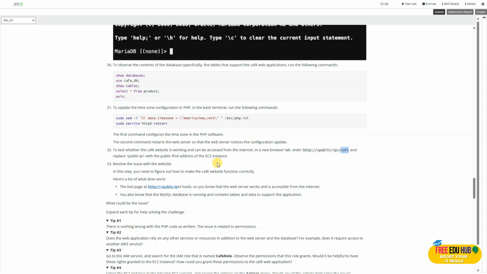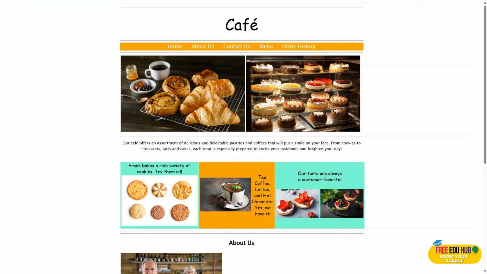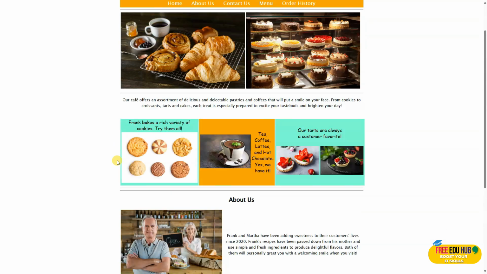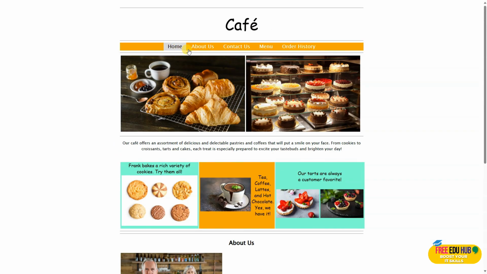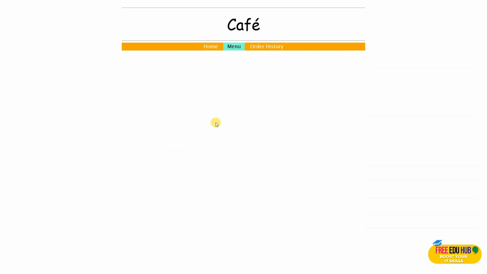Now, as you can see that the website has been successfully loaded, and you can see the information on this one. If you click on home, about us, or contact us, or order history, etc., it's not showing us anything on the order history. And if you click on menu, it's not loading anything up here. And then after a while you'll see that it would show you a blank page. Now it means that something's wrong over here.